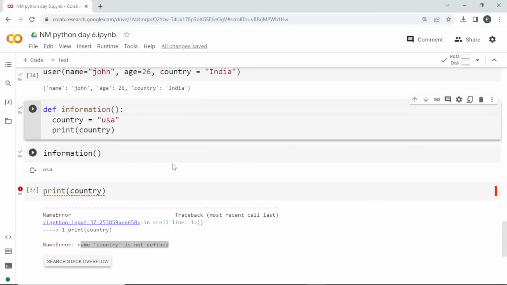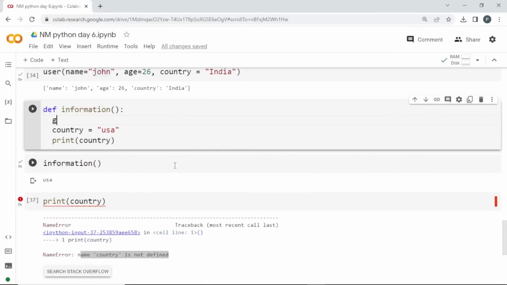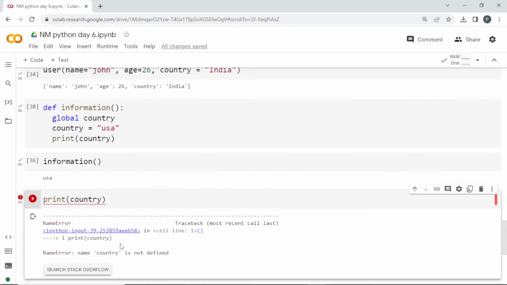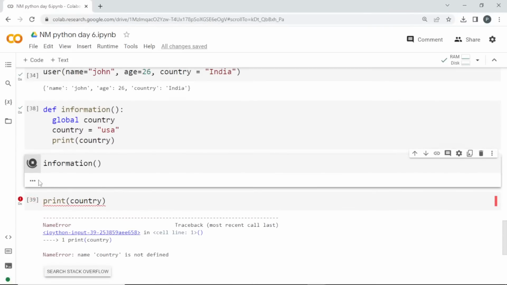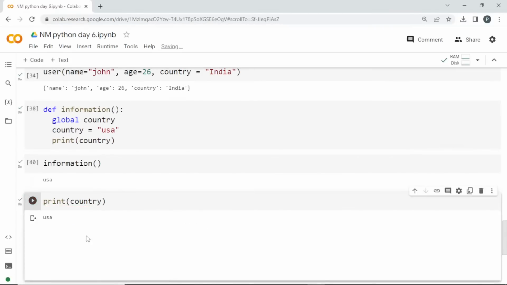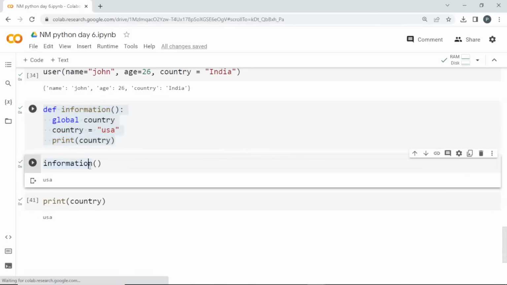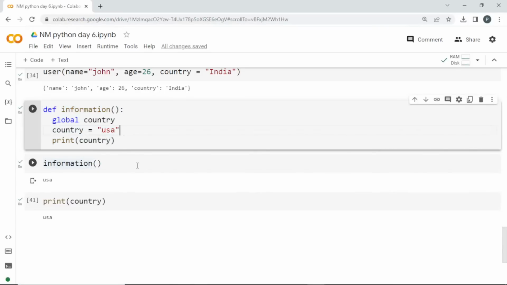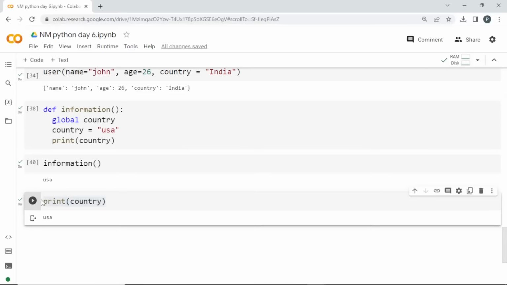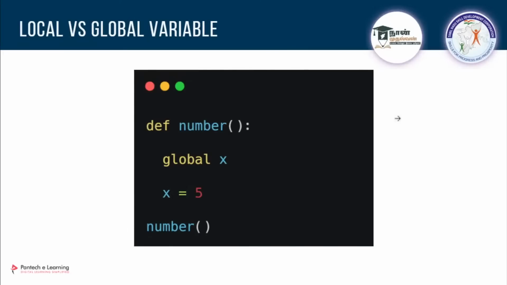So if you want to make it global, then what you can do is go with global and next to that you can pass the name of this variable. So now this country will be a global variable, and if I run this, okay, we have to run this function, right? Then only it will be declared and we got the output. Clear? So once you create that, you have to run the function, then only this global will be executed, and then once we run it, it is executing. So if I run this, this will be a global variable. Every time I run, I can access it. Is it clear regarding local versus global variable?